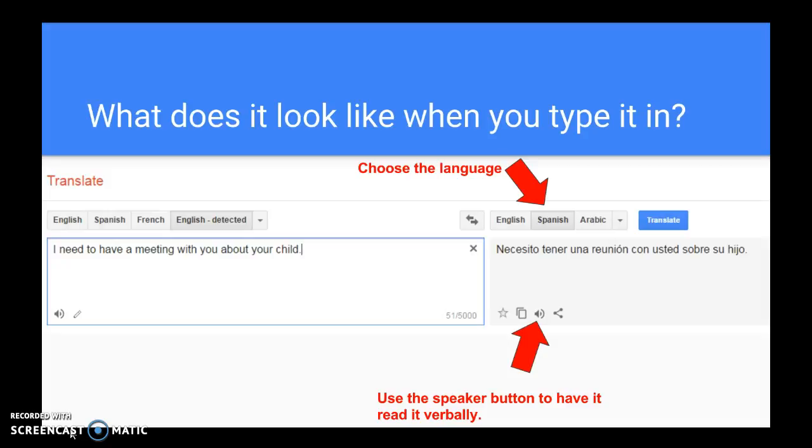So what does it look like when you type it in? When it comes up, you'll see a screen much like you do here. You have to type in your message, and usually it will detect the language that you type it in. So if you type it in English, it'll say English detected. And I have written, I need to have a meeting with you about your child. To choose the language, you simply, where the red arrow points, choose the language. You can pick Spanish, and I have Arabic chosen as second on my profile just simply because Spanish and Arabic are our 2 biggest languages that's spoken at Russellville.